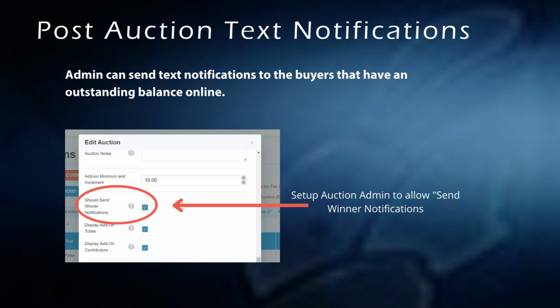Post-auction text notifications will only be sent to buyers that have cell phone numbers attached to their information in the online site. Whenever you have any buyers that register online, or if you have a pre-existing buyer list in your fair file, you'll want to make sure that those have cell phone numbers attached. That way they receive those text messages. And remember that in order for them to receive those, you will need to allow sending those winner notifications.